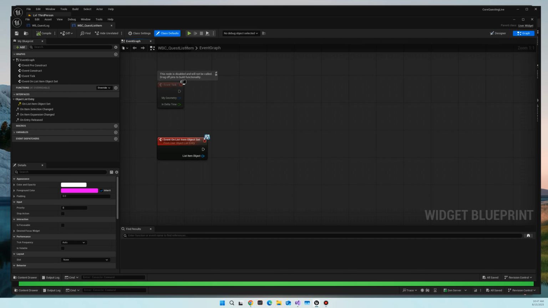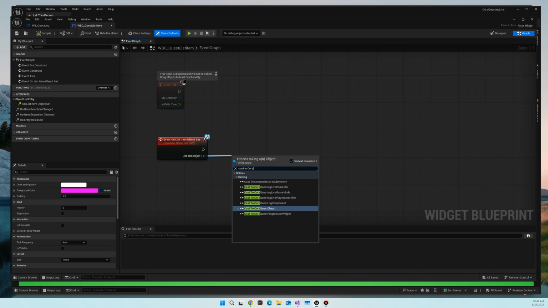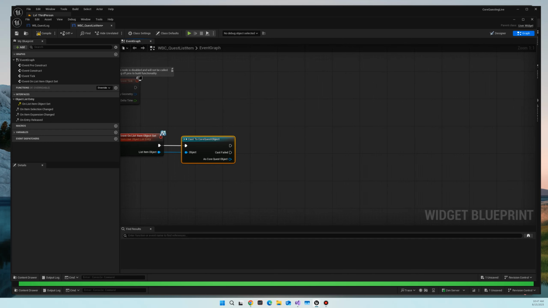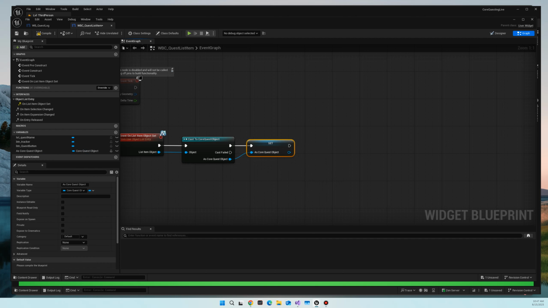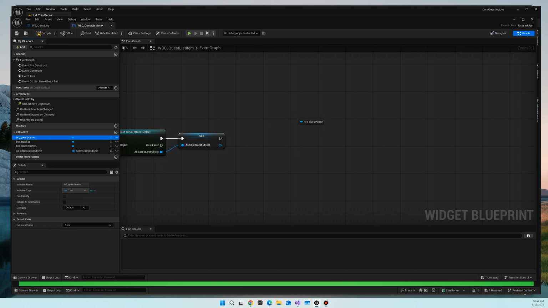So from here, all we have to do is take what's coming in, and I'm going to say cast to core quest object. So that's what's coming in, that's what we're going to be creating, and as usual, I'm just going to go ahead and promote this to a variable. And then from here, what we have here is our quest name, and there's our variable there.